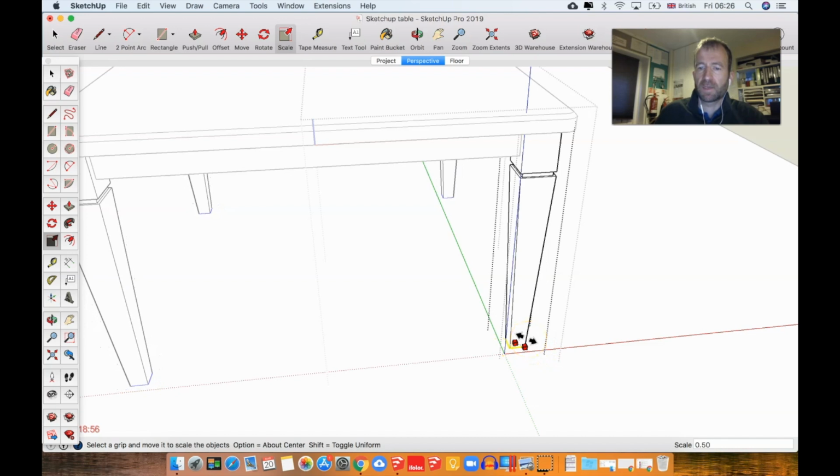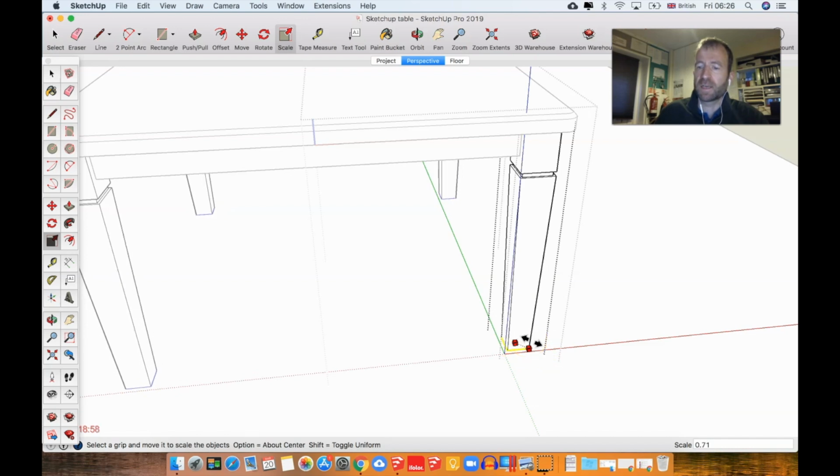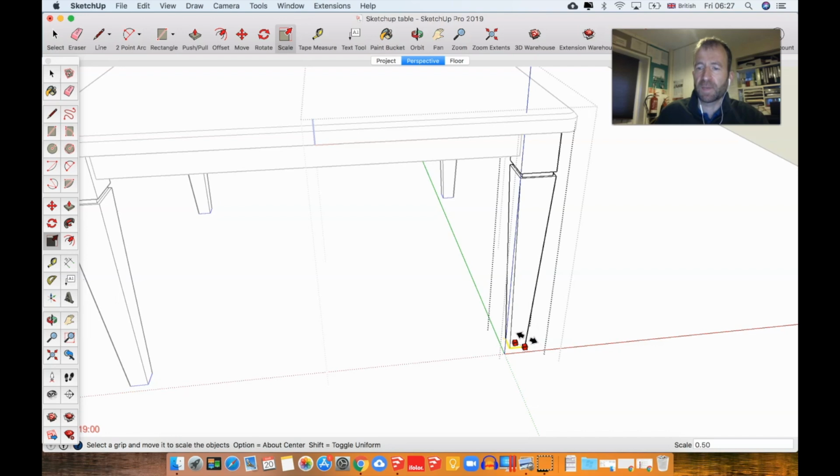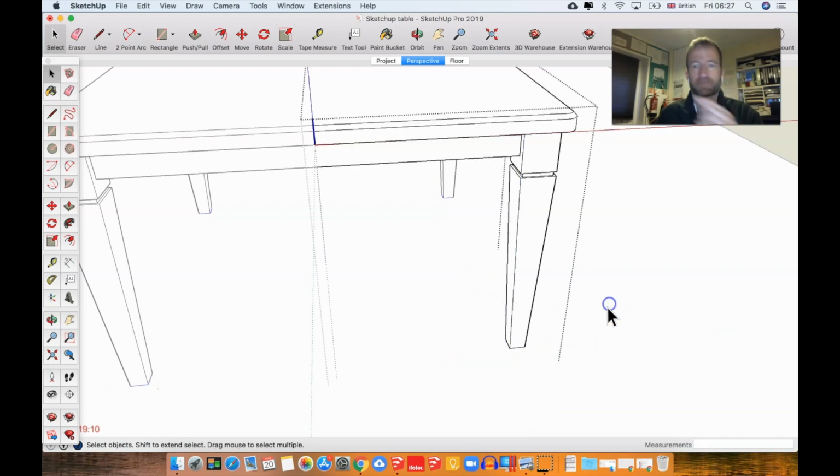I was going to say I'll click at an arbitrary point. Actually, I want to scale it by half, and it is kind of snapping there. You see the bottom right hand dialog box, it's snapping to 0.5. So I'm going to click again, and there we've got my tapered leg.